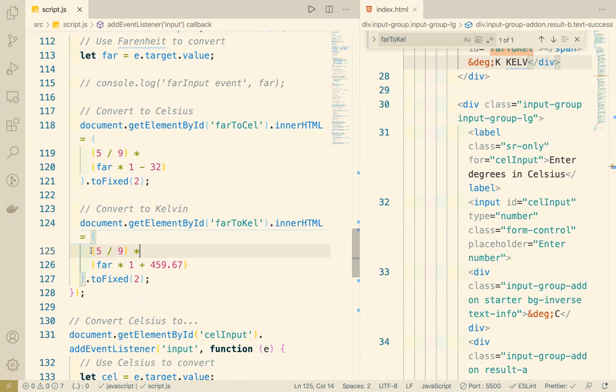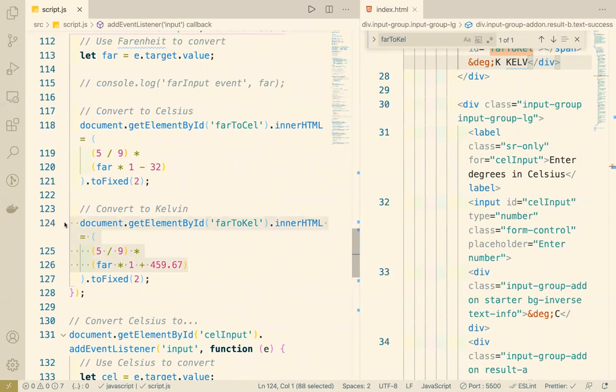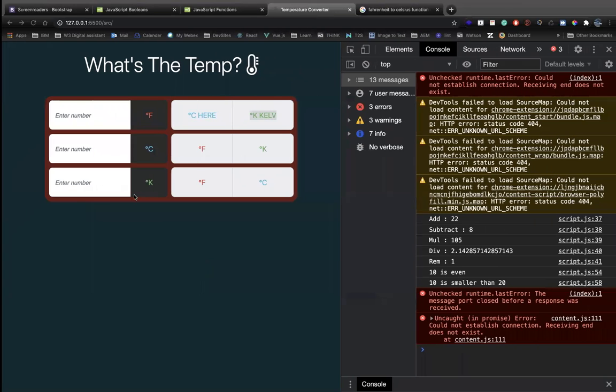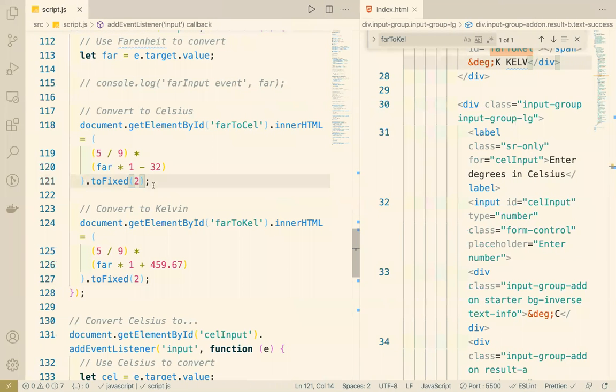If you want to convert Fahrenheit to Kelvin, you have to add 459.67. After doing this, if you want to see how it's done you can look, but this is the formula. Okay? And this is the formula again from Fahrenheit to Kelvin. Okay? Then this toFixed is basically how much you want to round this number to. So if I were to do 1, 2, 3, as you can see, the rounded number is 2. Okay.